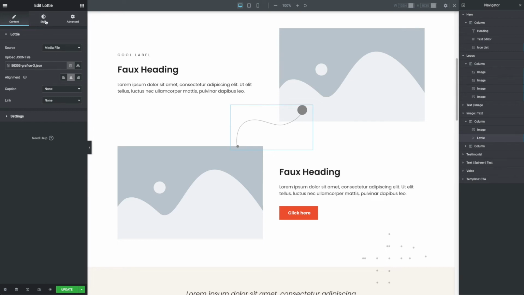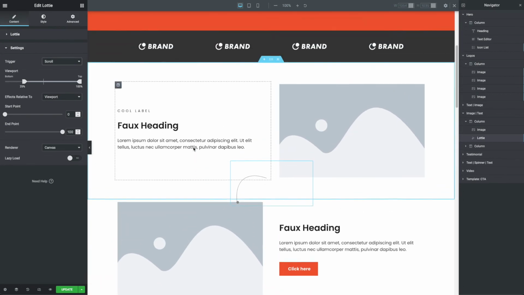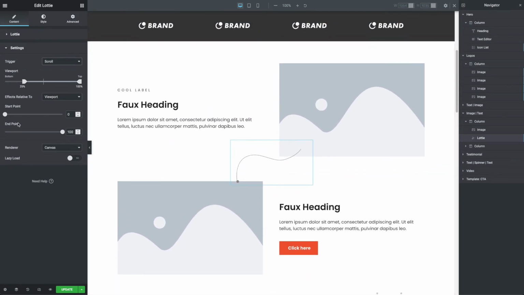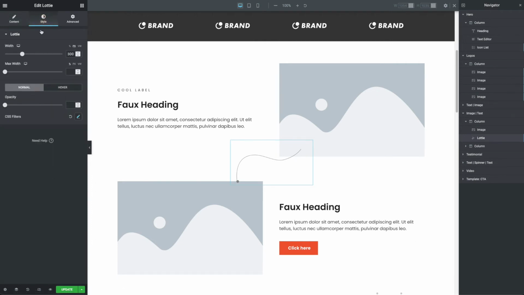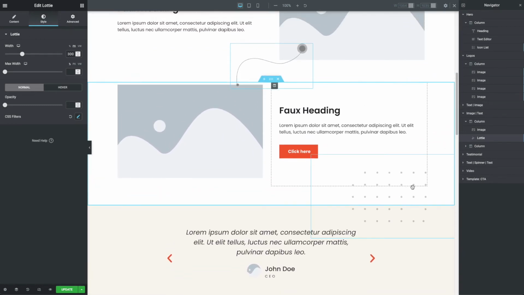Now, if I click settings, I have control over whether it's triggered when someone clicks or when someone scrolls the page. I like to tie mine to the scroll. So as I'm scrolling up and down, the animation is going. I can choose when it starts, so maybe I don't want it to start until I've scrolled 25% of the page. And there are some style options as well. I can control the width. I can control things like opacity. I can even use a CSS filter to change the color. Really neat widget.